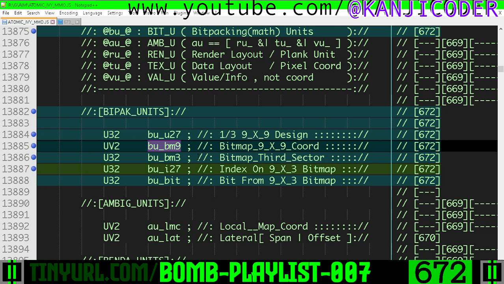BM9 is the XY position in cells of where you are on this 9x9 graphic. So the value of this is going to be 0 to 8 inclusive on the X and Y axis. BM3 is telling me which third I am in, right? We're splitting up the 9x9 graphic into thirds. We've got to know which third we're on. So this value is going to be either 0, 1, or 2 inclusive, for a total of 3 values.